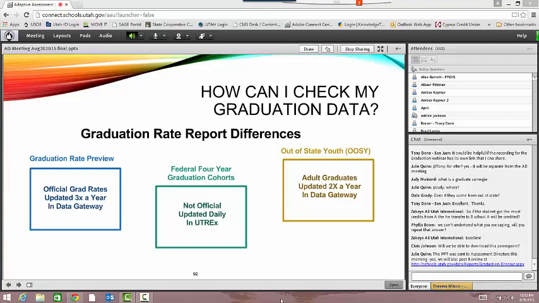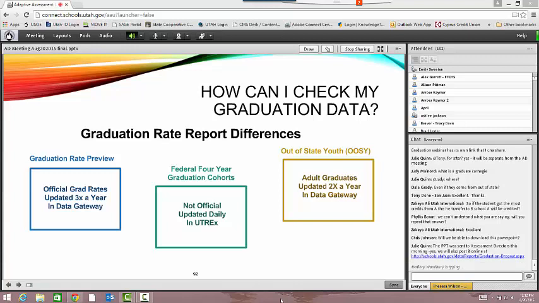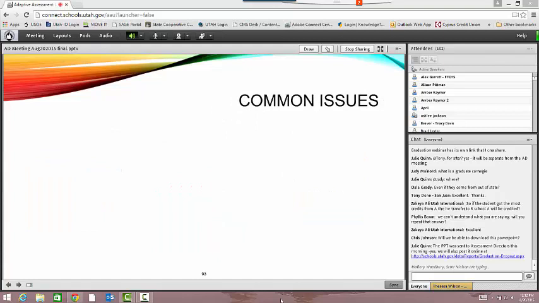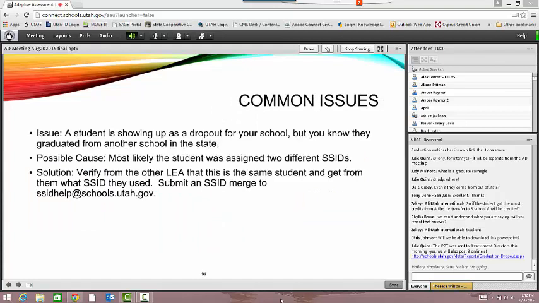Graduation rate differences. The graduation rate preview: you have 3 times a year, and at that time it is the official rate. The federal 4-year graduation cohort is not official, and is updated daily in UTREX. We just kind of talked about that. And then the out-of-state UTREX report is the adult graduates, updated 2 times a year, and it's available again inside of the gateway for you. Next slide. Common issues.